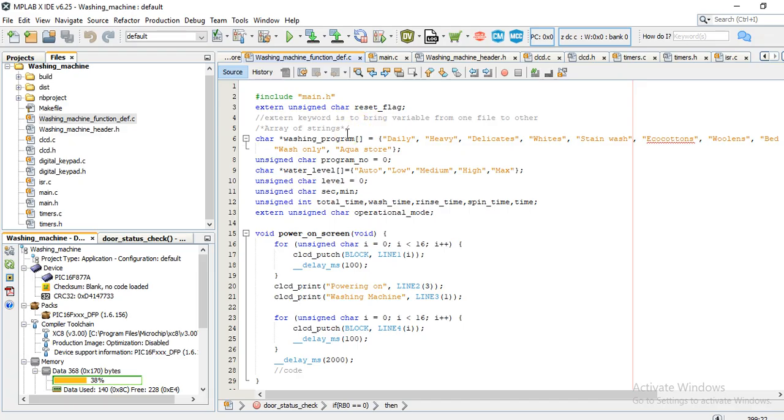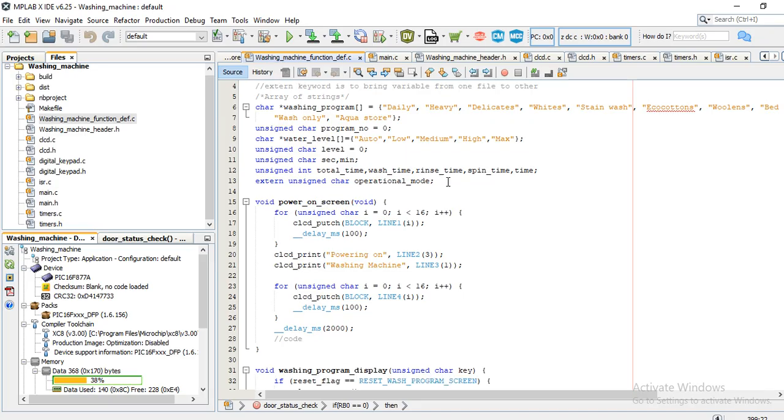So moving ahead, in this washing machine I use about 12 modes: daily, heavy, delicates, whites, stain wash, eco cottons, woolens, bed sheets, wash only, aqua store, and so on. These are arrays of strings representing the available washing modes. Yeah, these are the washing modes and water levels. You can see the water levels here: auto, low, medium, high, max. The mode and level variables are indexes used to keep track of the current selection. Okay, I think you will understand this.